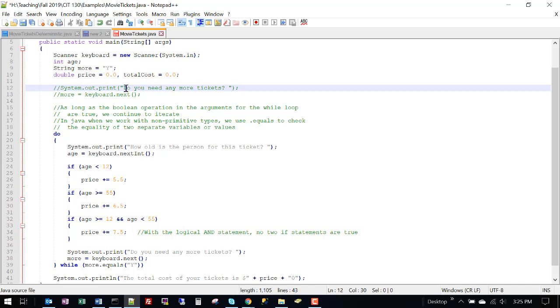If we did this with a precondition loop, what we would probably do is, instead of asking if they need any more tickets, ask something like, do you need tickets? Ask that, do the operation, ask them if they need more, and go through the process. In this case, I like the idea that they're going to need at least one ticket, and doing this as a post condition loop, which is what we're going to do here.